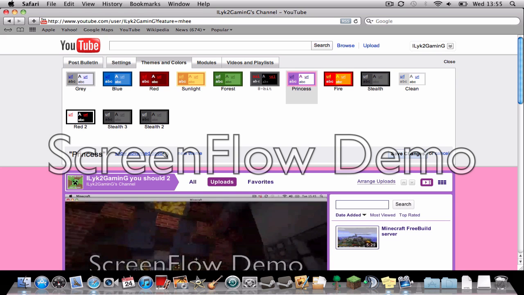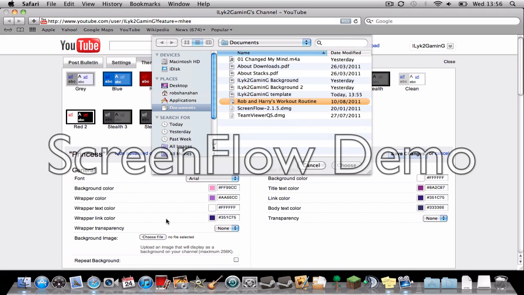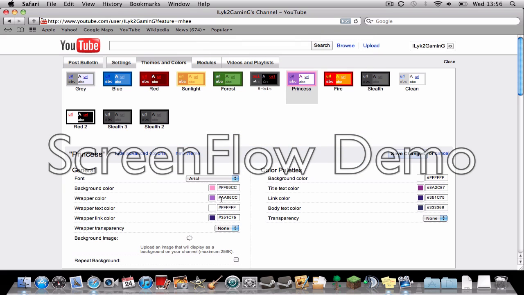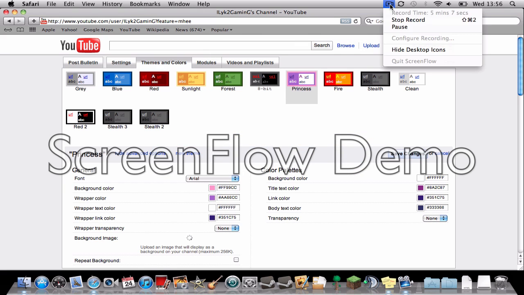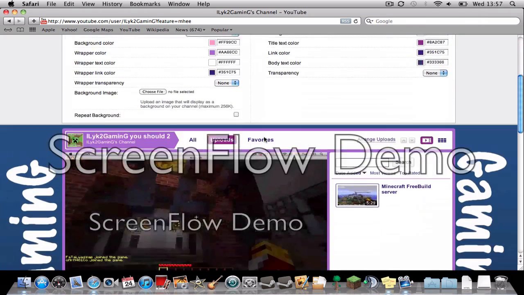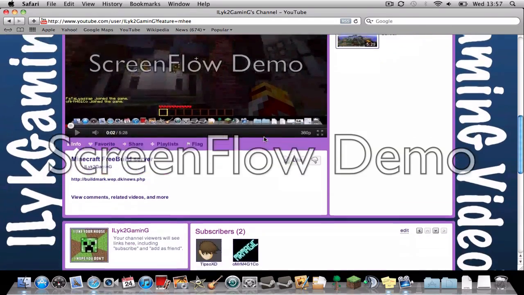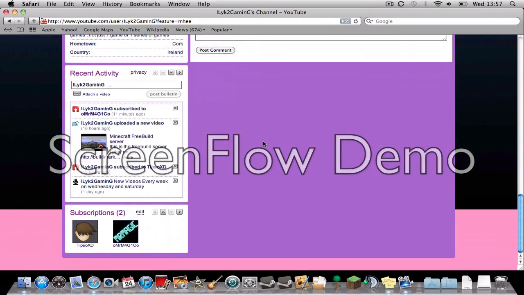If you have it as princess and then show advanced options, background image, choose file, go into your documents and find your background template. Choose that and wait for it to load. I'll resume when it loads. Okay guys, now that it is loaded, it does take some time to load, so just be patient with it. As you can see, it just does not blend in with it. As you can see, the end is black, but then it goes straight to pink.